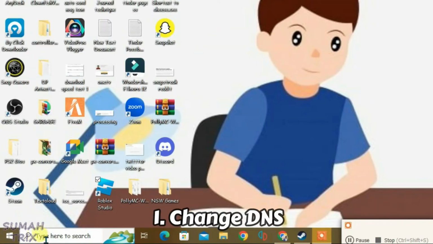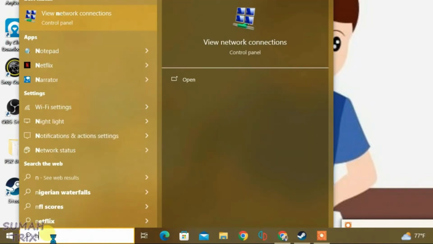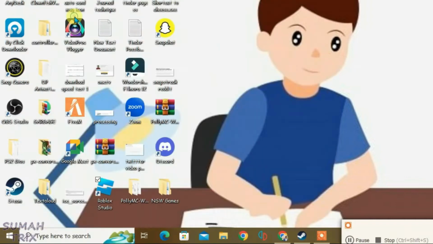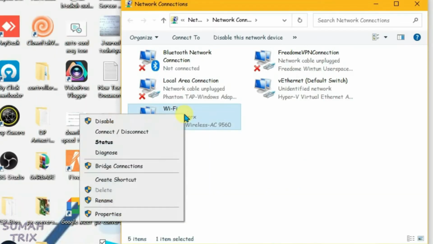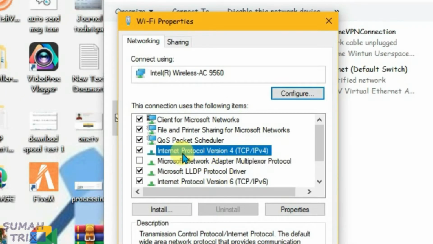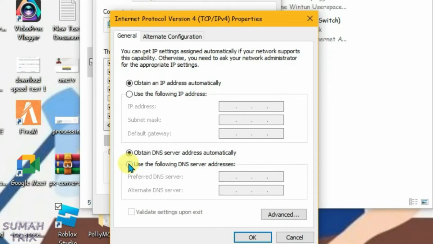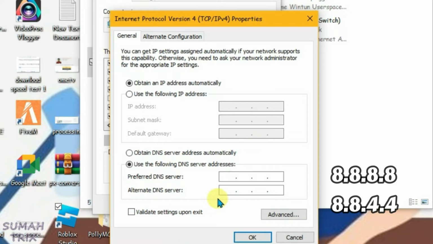Firstly, go to the search box on your computer and then type in here network settings. Okay, you can go here, network, view network connections, and you're gonna right click on the network that you are connected to and then go to properties, and you have one option that's called Internet Protocol version 4. So just click here and then go to properties, and we're gonna select this option here. Second one, use the following DNS server, and you can use here Google DNS, that's 8.8.8.8, and for the alternate one, right here 8.8.4.4. Just click on OK.